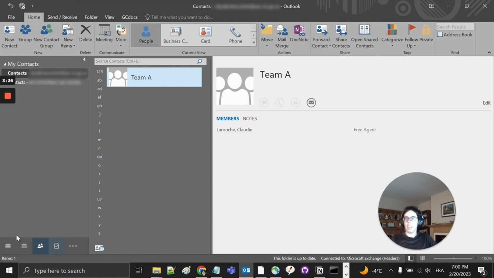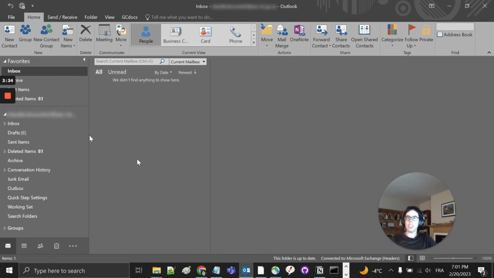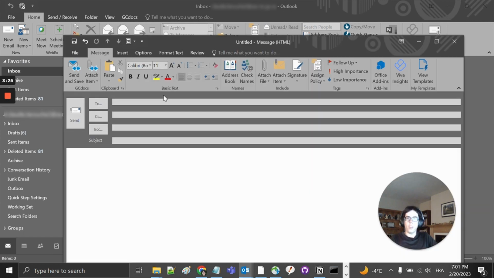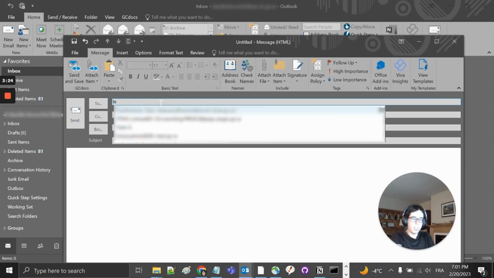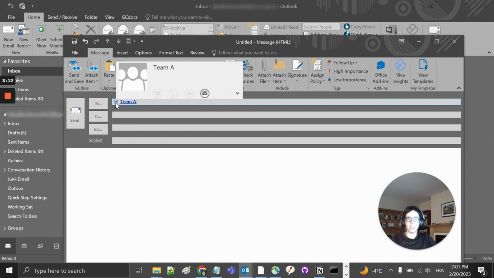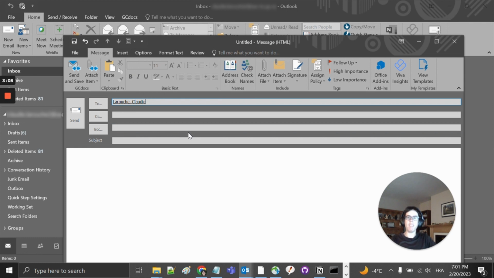So to use it, you just go back to your emails and create a new email, and then you can start typing the name of your team. And then that will send an email to your whole contact group. And actually, if you want to see who's in there, you can click the little plus to expand it, and that'll show you the list of names.